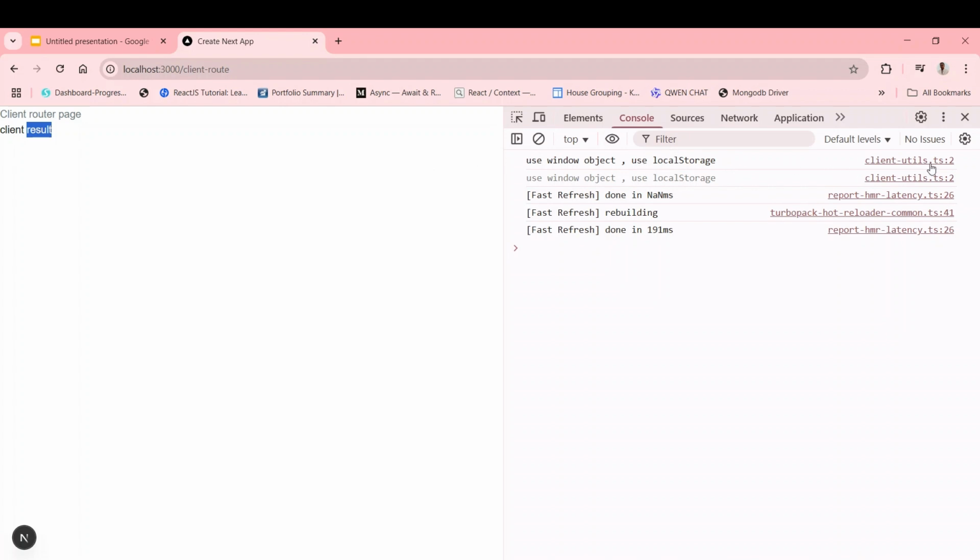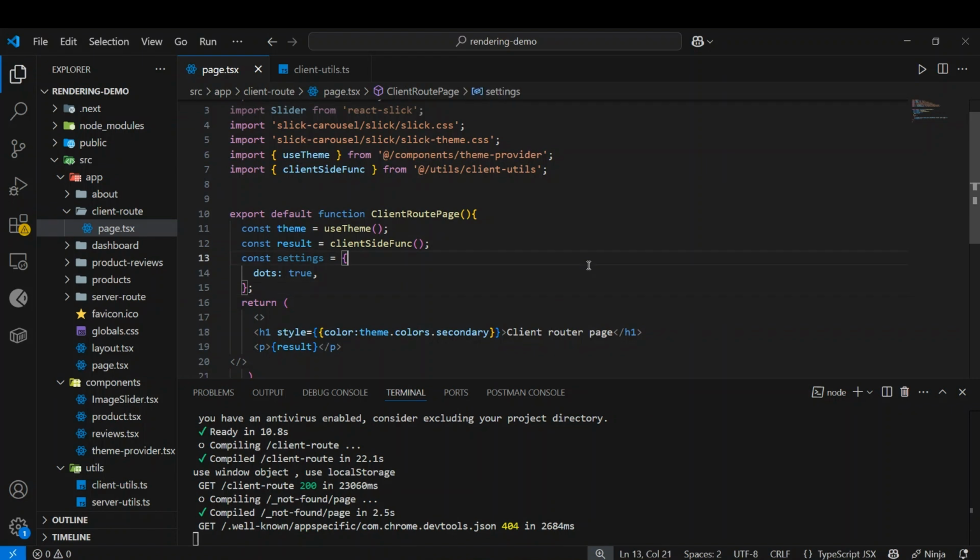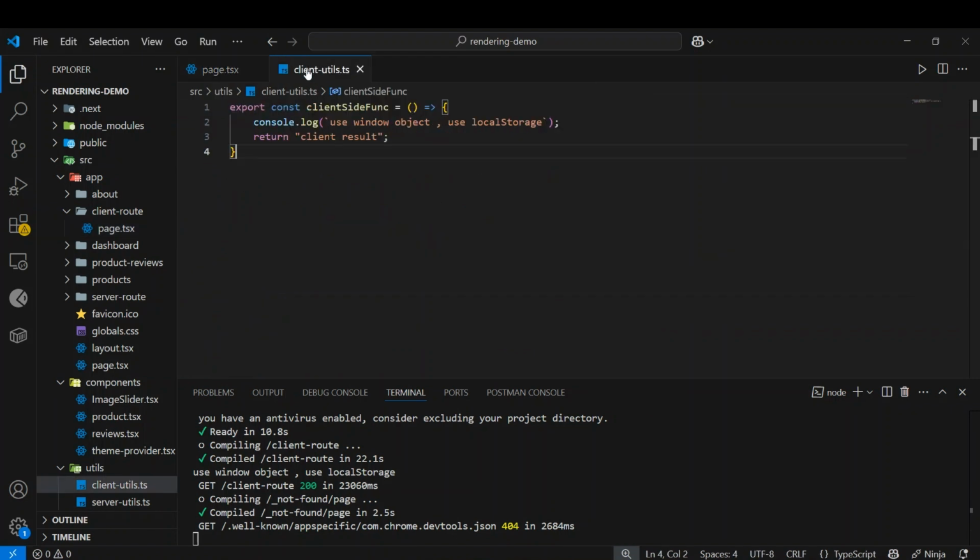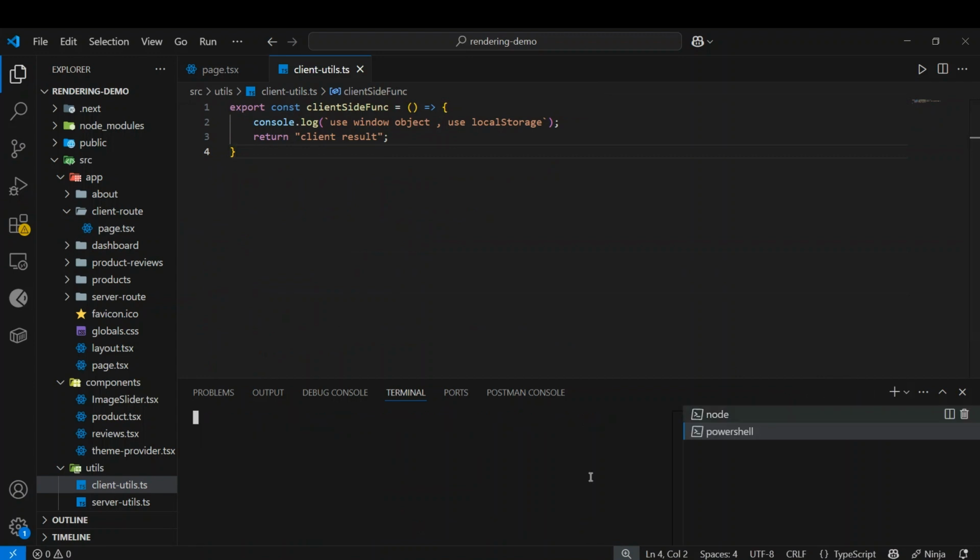It is coming from client utils.ts, which we have just built inside the utils folder in our application. So this is working fine. Now let us keep this particular code to be used on the client side, not on the server side. For this, we want to install a new package with the name client-only. So let's install that. We can write npm install client-only package and press enter over here.